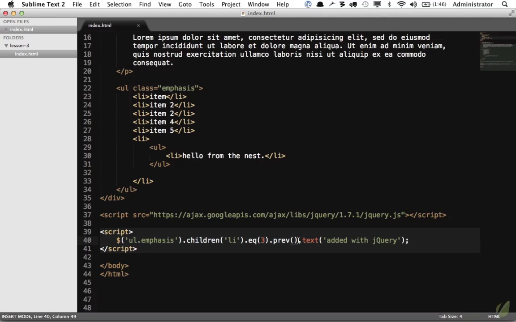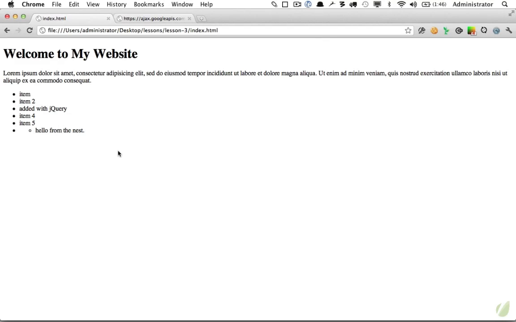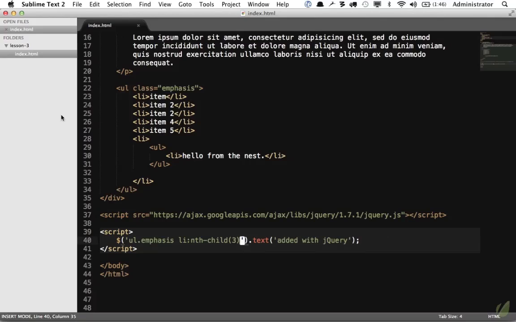Now in this case, of course, you would never do this like so, because you can always select that manually. For example, UL emphasis list item, nth child 3. Reload, and now we've updated that. But the idea is that sometimes you don't always have the luxury of specifying your entire selectors. Sometimes you need to figure this stuff out dynamically, which is where these DOM traversal methods come into play.